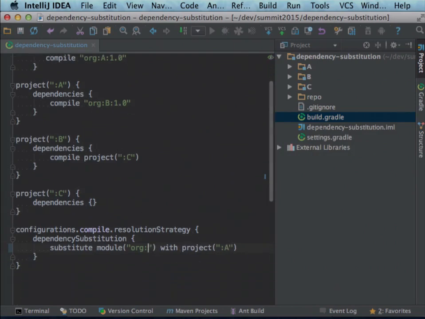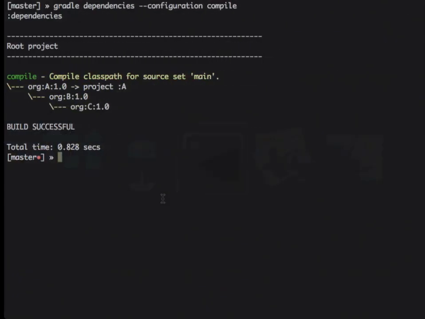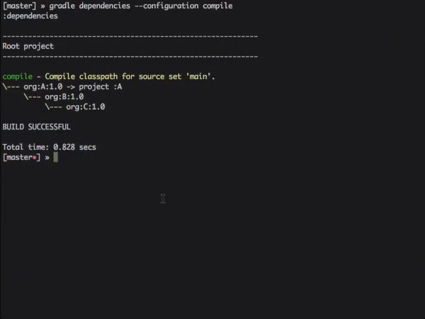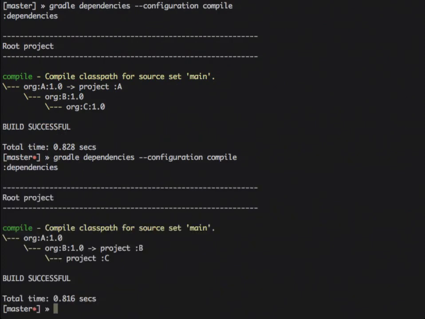Let's try replacing B instead of replacing A. So let's say we want to actually work on project B, and we want to use a remote version of A. This time we replaced B with the project version of B, and because of that we are now getting project C, because that's what's defined in our build script. So it's just like if I changed my build script to say use project B, except you can see clearly in the dependency report that it's being substituted.